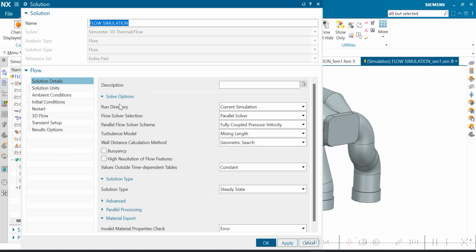Okay, in solution details, run directory, we need to change to the simulation solution name. It's important because all the backup files and the report and plot graph files are saved in the same folder where you save the part. Okay, so it is important to change run directory to the simulation solution name.